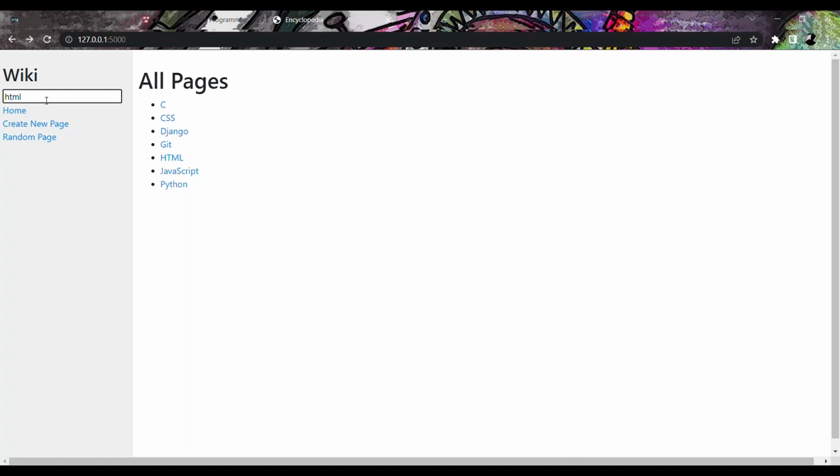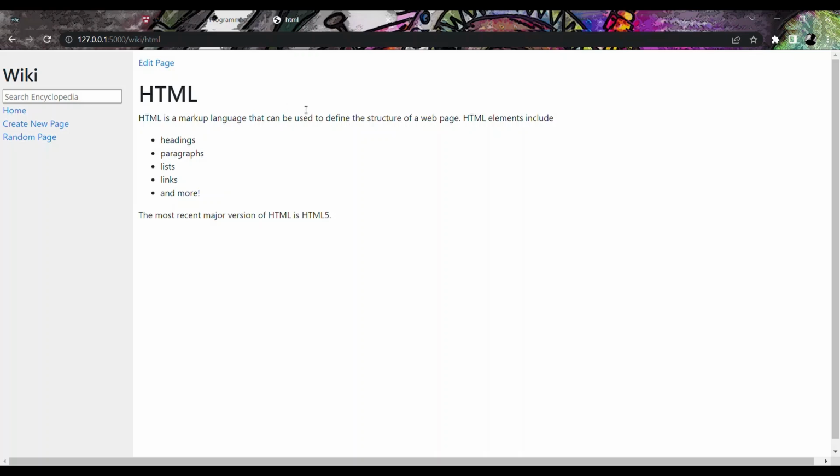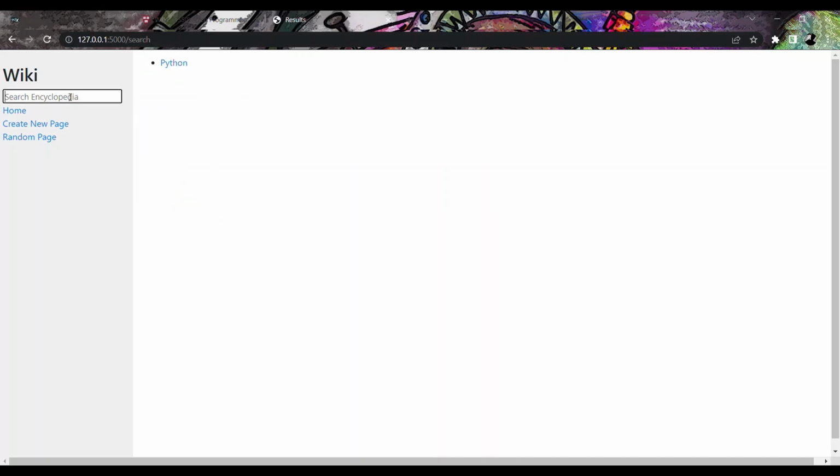You can see. But instead of typing exactly the title of the encyclopedia entry, if I type T only, it will give me all the encyclopedia entries that have T as a substring.